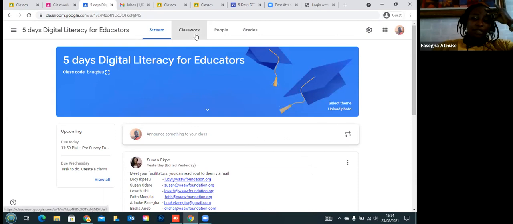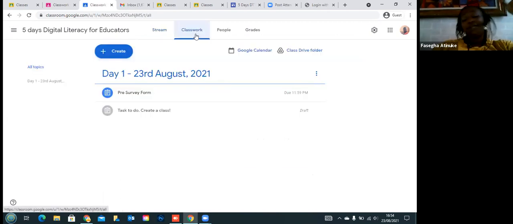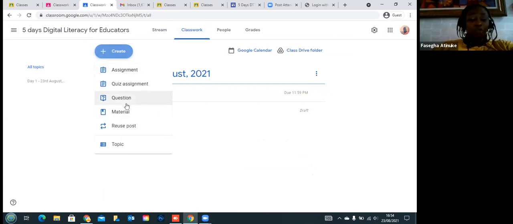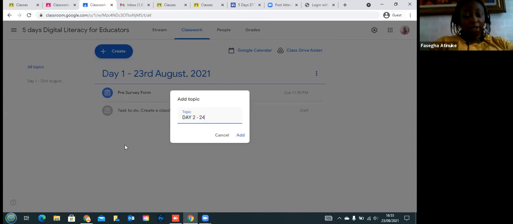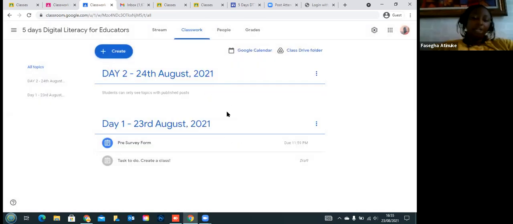Now let's see what happens in the classwork per se, where the teaching is actually being done. Okay, this create button tells us a lot of things. If I click on it, it's going to tell me what do you want to do. The first thing I always do is click on topic, the way of organizing the class. So let me just do this, say day two, tomorrow is day two, which is 24th August, 2021. So can you see a day two has been created?